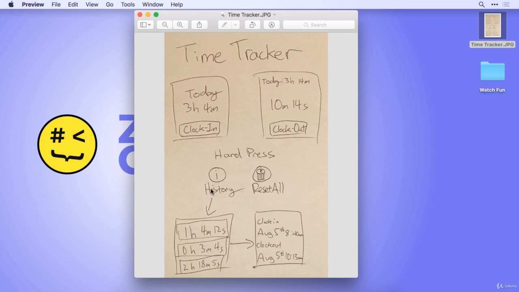But then the history button, this is going to show a table view, and it'll be pretty fun to learn how table views work in the Apple Watch world, where they can scroll through and see all the different time chunks that they've worked for, and they can tap in on any one of those, and it's going to say, hey, this is when you clocked in, and this is when you clocked out. We're just going to show a custom time there, okay?